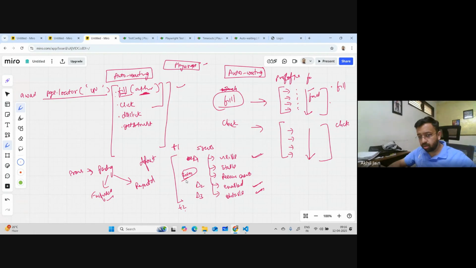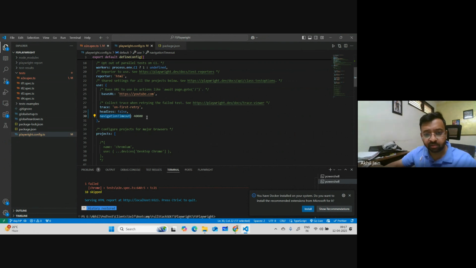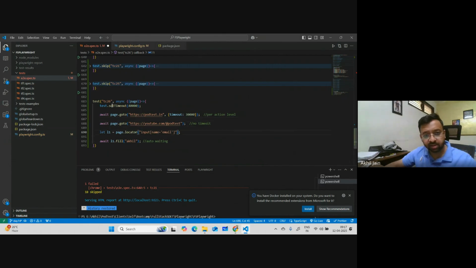Now, is it really the case? Let's try to see this. I have set up the timeout; let us change it. Global timeout I have set, and the timeout for a particular test case I have set to 40 seconds. Let's come here to set timeout and set it to 20 seconds. I'm trying to hit the URL, and here I would want it to complete in 10 seconds. Let's see whether that works or not.